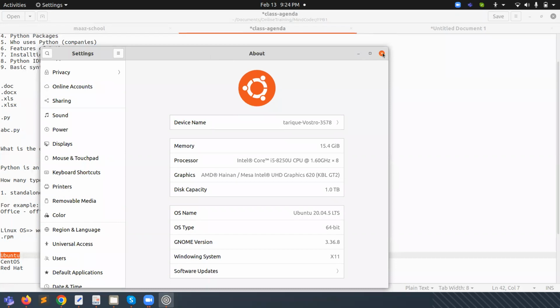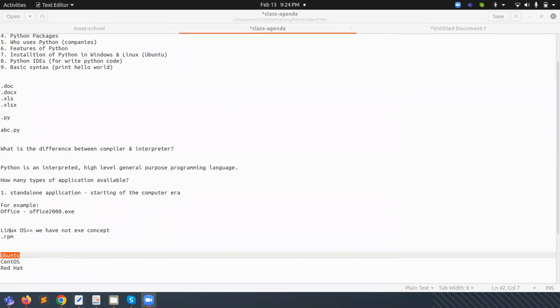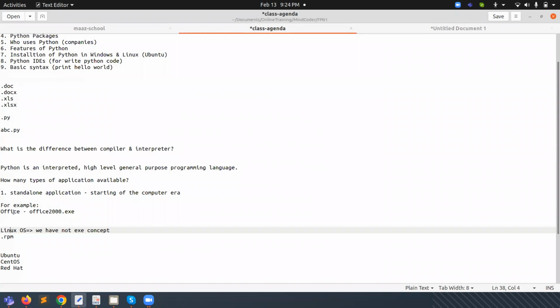What are the advantages of Linux OS and what are the advantages of Windows OS? It's very easy to manage Windows OS in the starting era. Nowadays, GUI options are also available in Linux. The difference here is that Linux OS is open source.